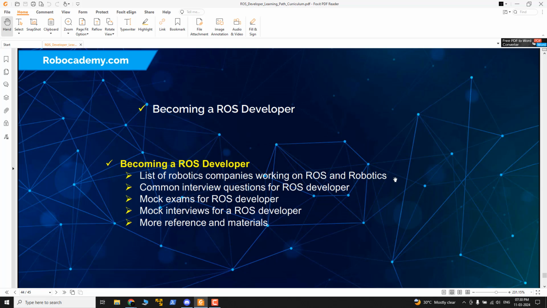Actually, for me, it was very useful because I was doing my PhD and at the right time I was able to learn ROS, because I'm coming from a control background. My area of research is model predictive control. I was looking to apply the concept in robotics, and your course helped me a lot.